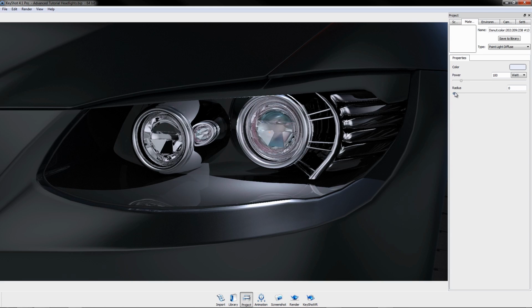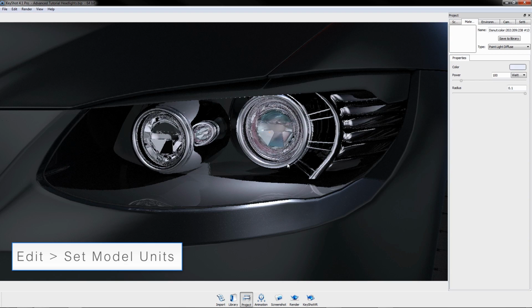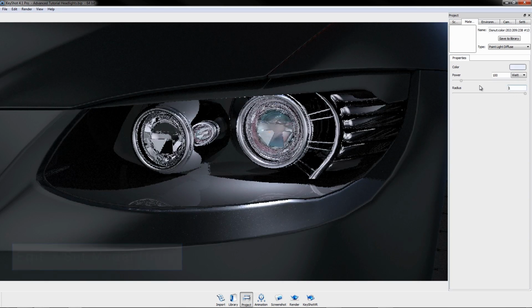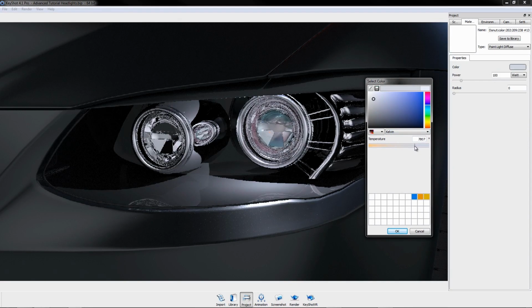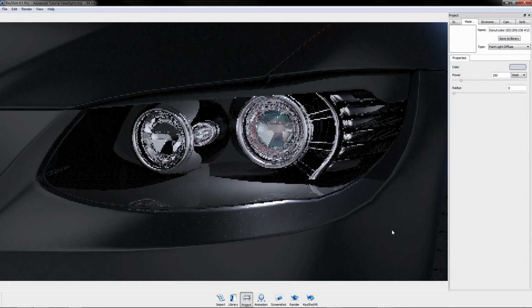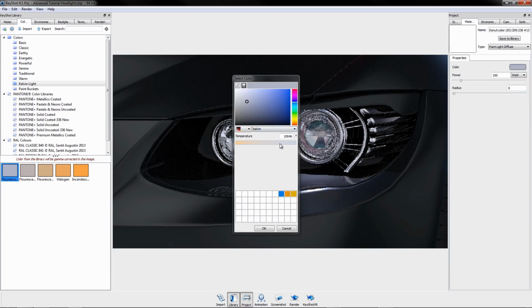The hardness of the shadow can be adjusted by using the radius slider, while the power of the light can be adjusted by watt or lumens. For these values to be accurate, it's important that your model units are correctly identified under the Edit menu. Remember, you can always type in a value larger than the slider allows. For further accuracy, color can be specified by Kelvin to represent real-world lighting. We have also included some common default values in the color library that can be drag and dropped onto the material's color swatch.